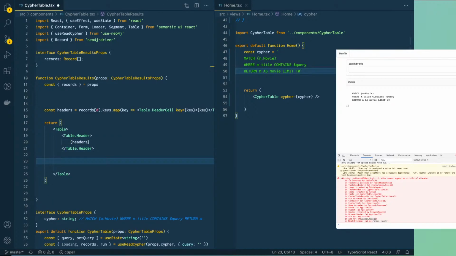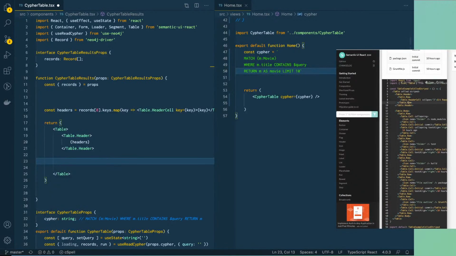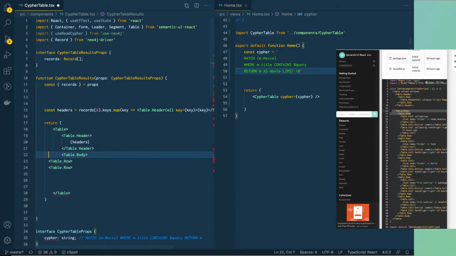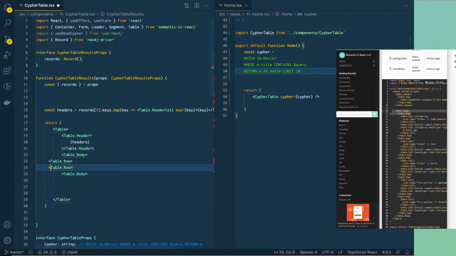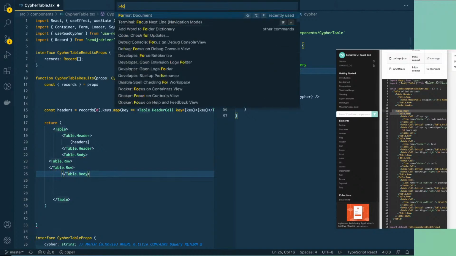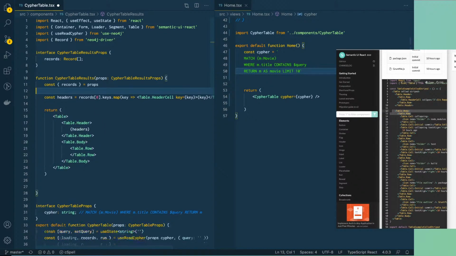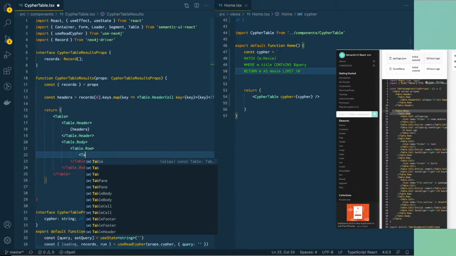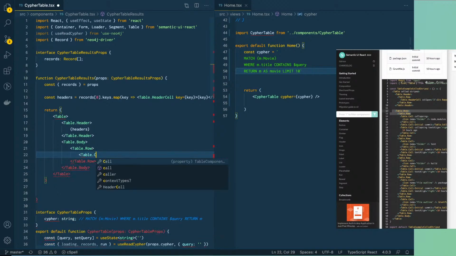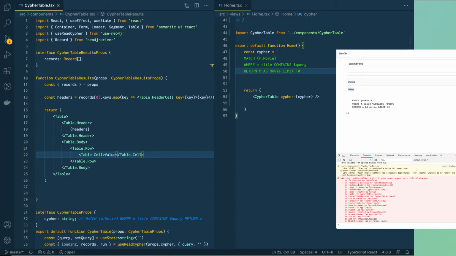Cool, and then for the results, for the rows, so it's table.row for each of the rows inside of table.body. And then we've got the table.cell again. Be a value there.